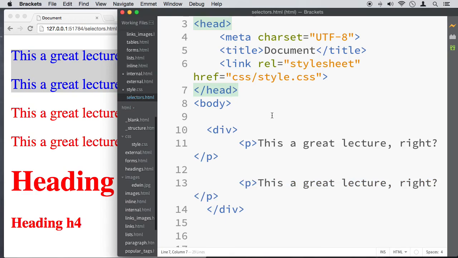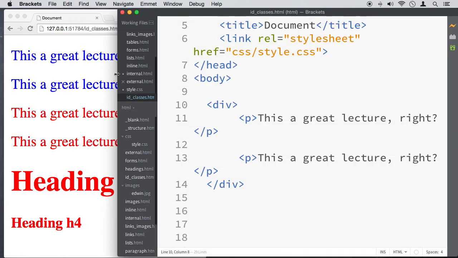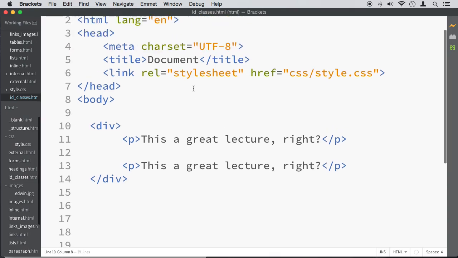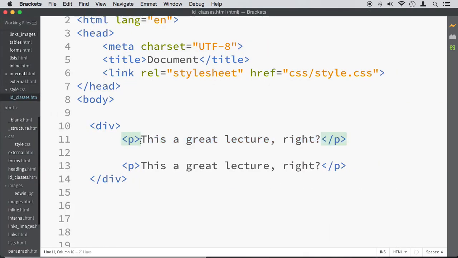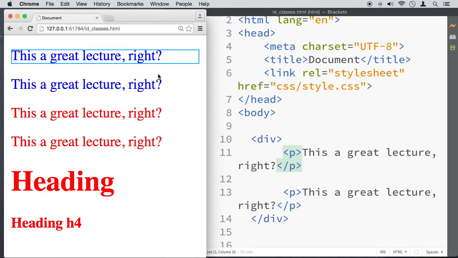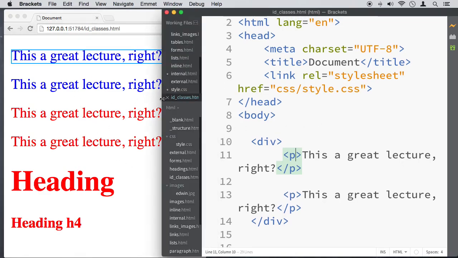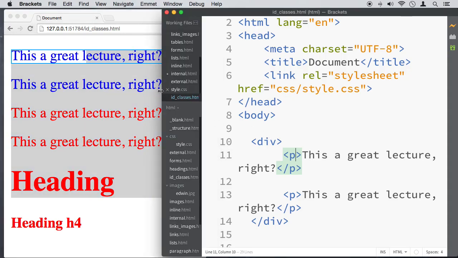So right now, let's do a save as on this document because I want you to have this in your exercise files. And let's call this ID classes.html. Perfect. So now we have a different file that we can work with. What we're going to do is target this specific item right here that is right now in blue, and we're going to override it. Remember, what CSS is doing is overriding the default styles that the browser already has for our HTML tags.